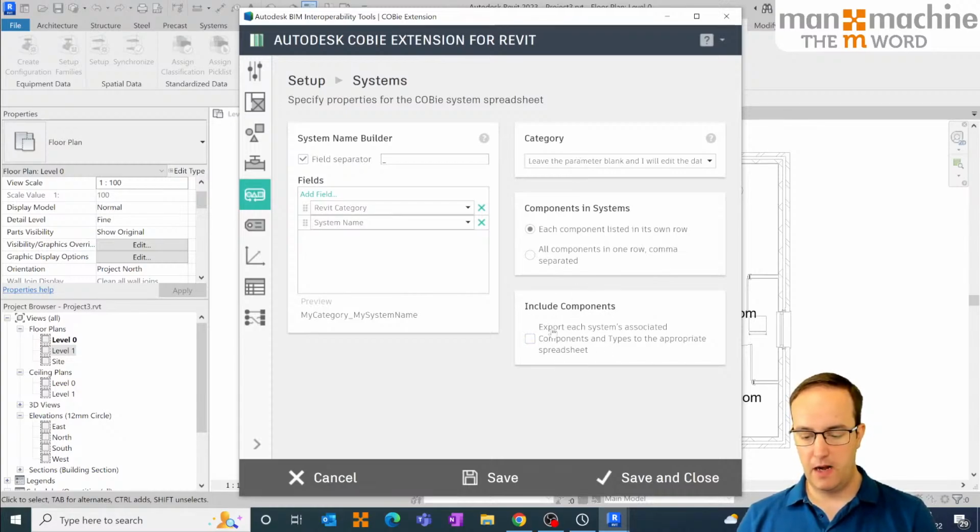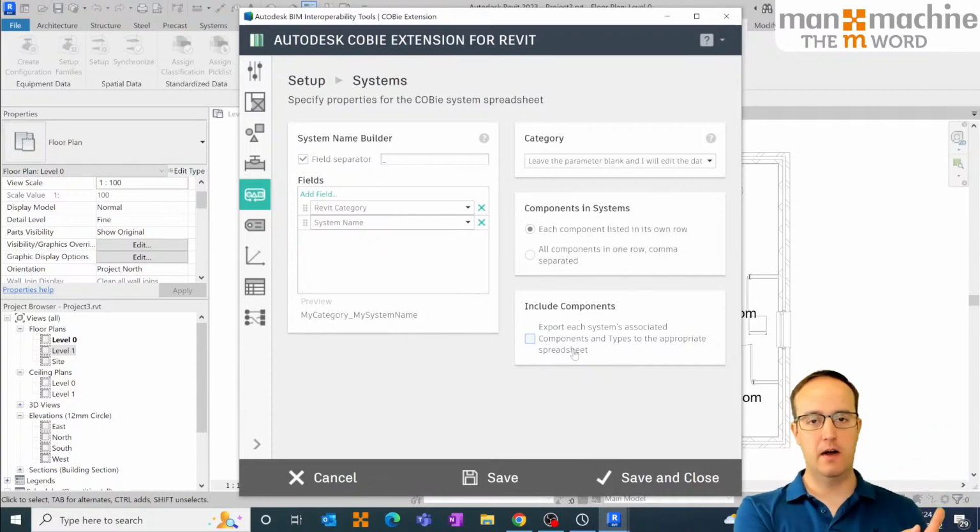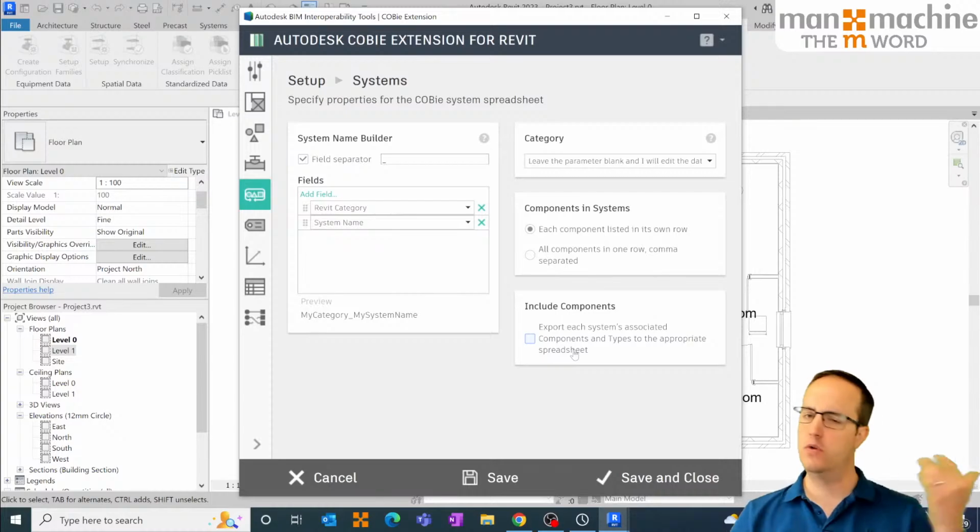Also, over here, include components. This says export every system's associated component to the spreadsheet. In my opinion, and this is my personal opinion, you should never tick that box. The reason being, it doesn't matter how else you set up this toolkit, this tick box will override it and put all your ducts, all your pipes and everything else in there. Just leave it off.